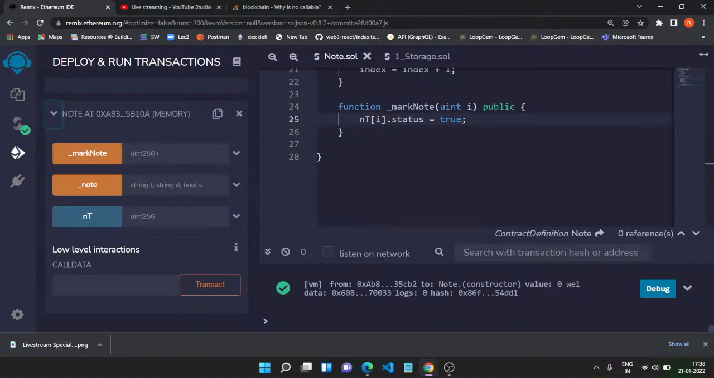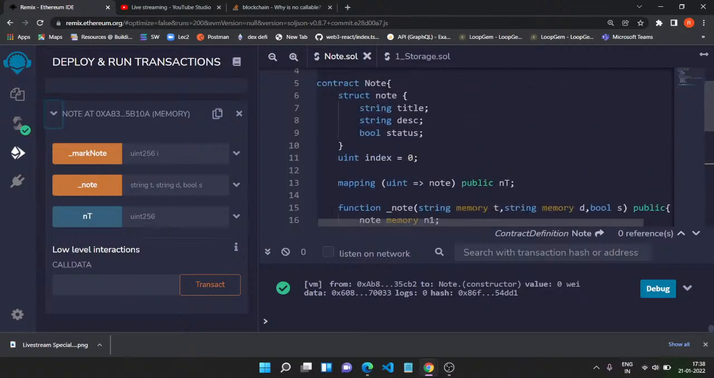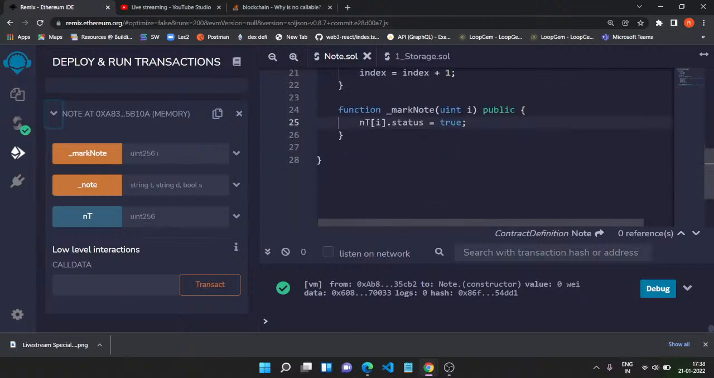One is to mark the note. The second thing is to create a note, and the fourth is to grab the details of the note. So yeah, this is a bit about your contract.